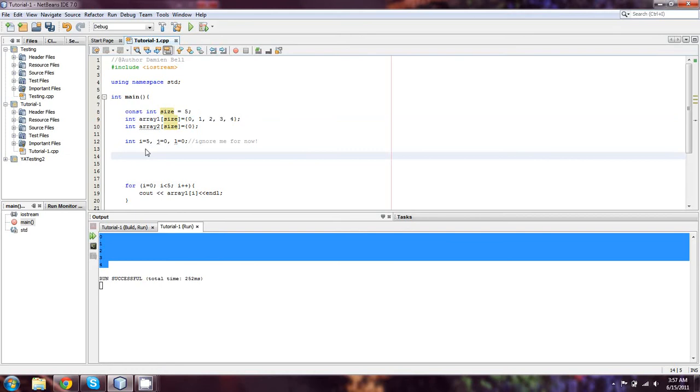And there's a lot of different ways you can do this. You can do this using for loops. You can do this using while loops. You can do this using nested while loops. You can do this a lot of different ways.